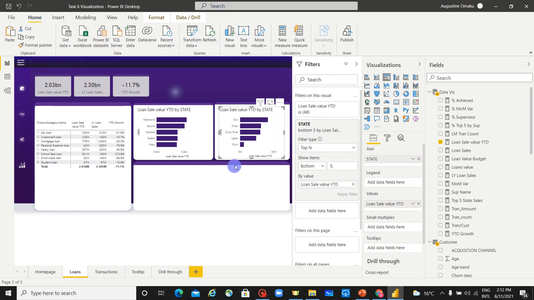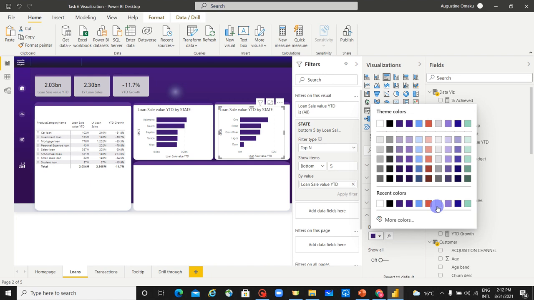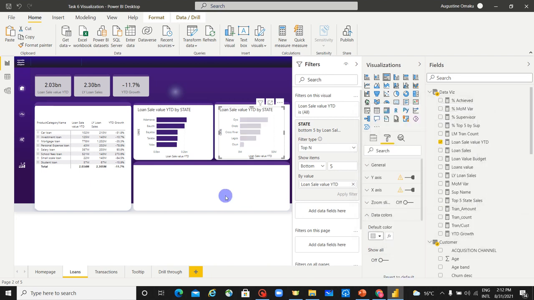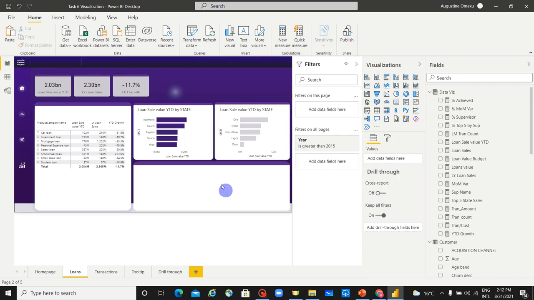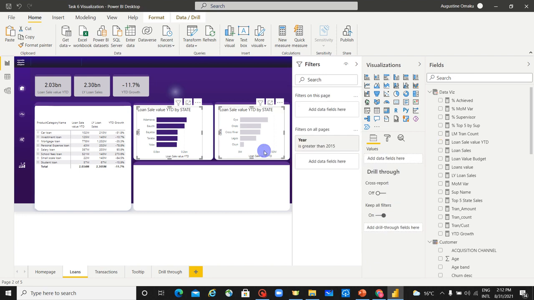But the thing is, I don't want the same color for my top and bottom 5. So I come to my format button here, click on it. I go to data colors. I change it to a lighter color, maybe something like this. Yes, like this should do. Yes, our dashboard is really coming up nicely. I'll also show my data label. Or let me leave that for when we are really doing our formatting. So I'll just do a little formatting here. I'll come back later to do the remaining formatting.